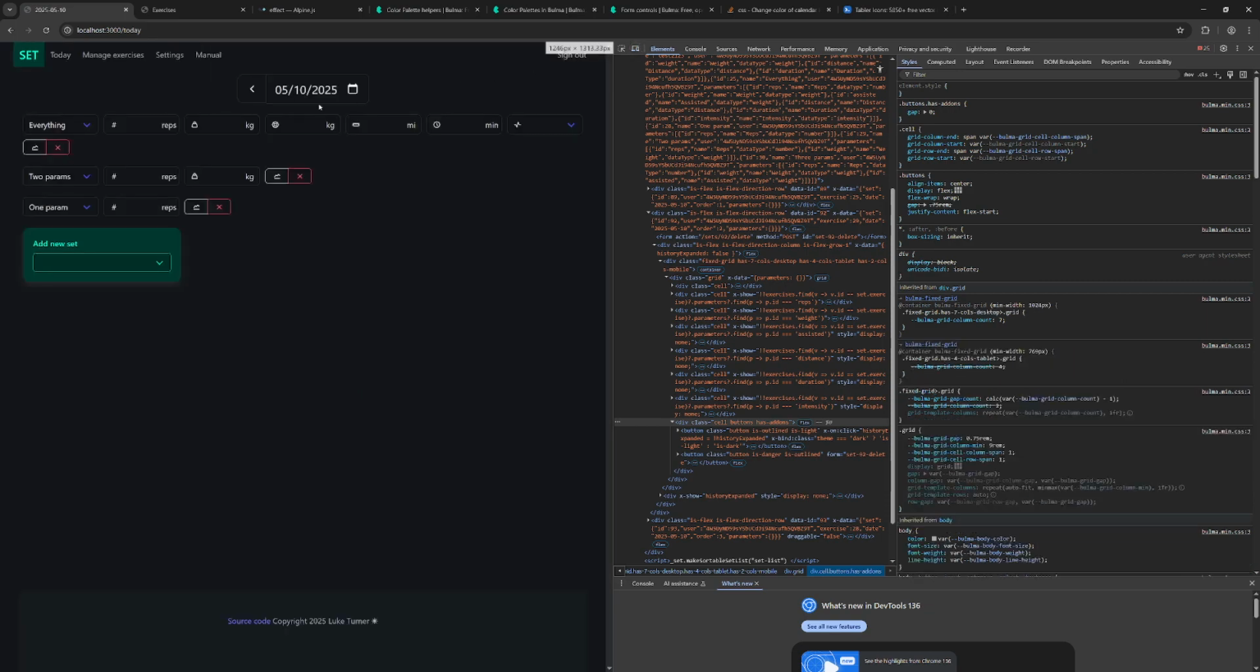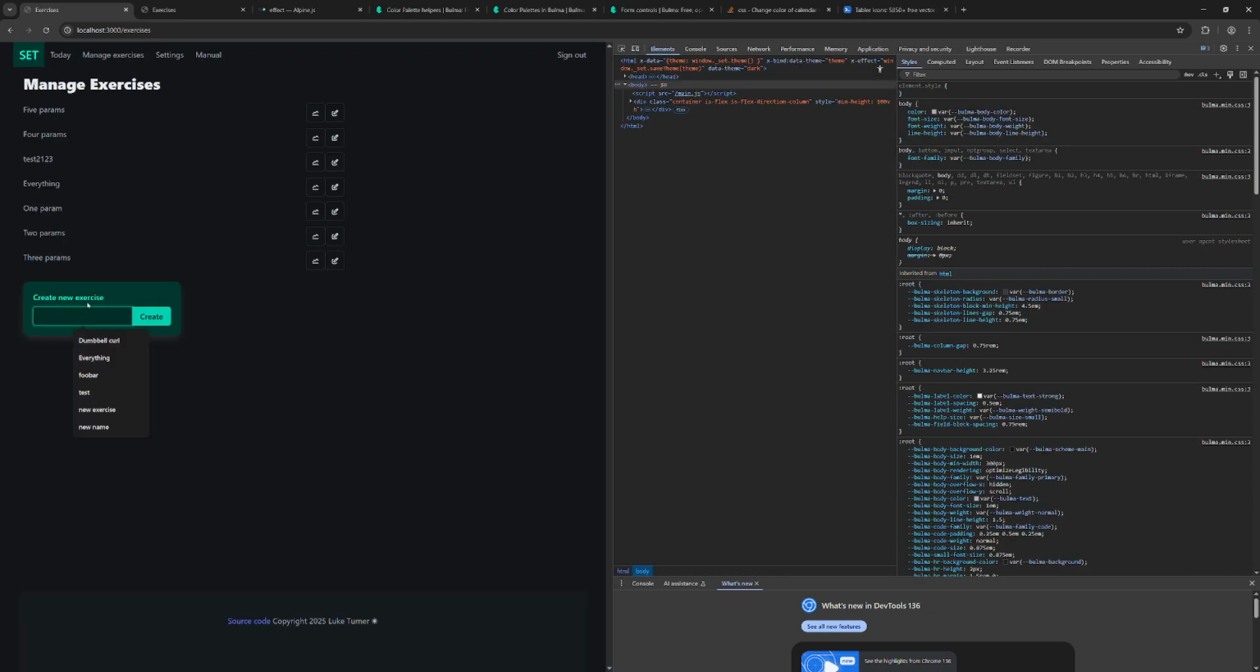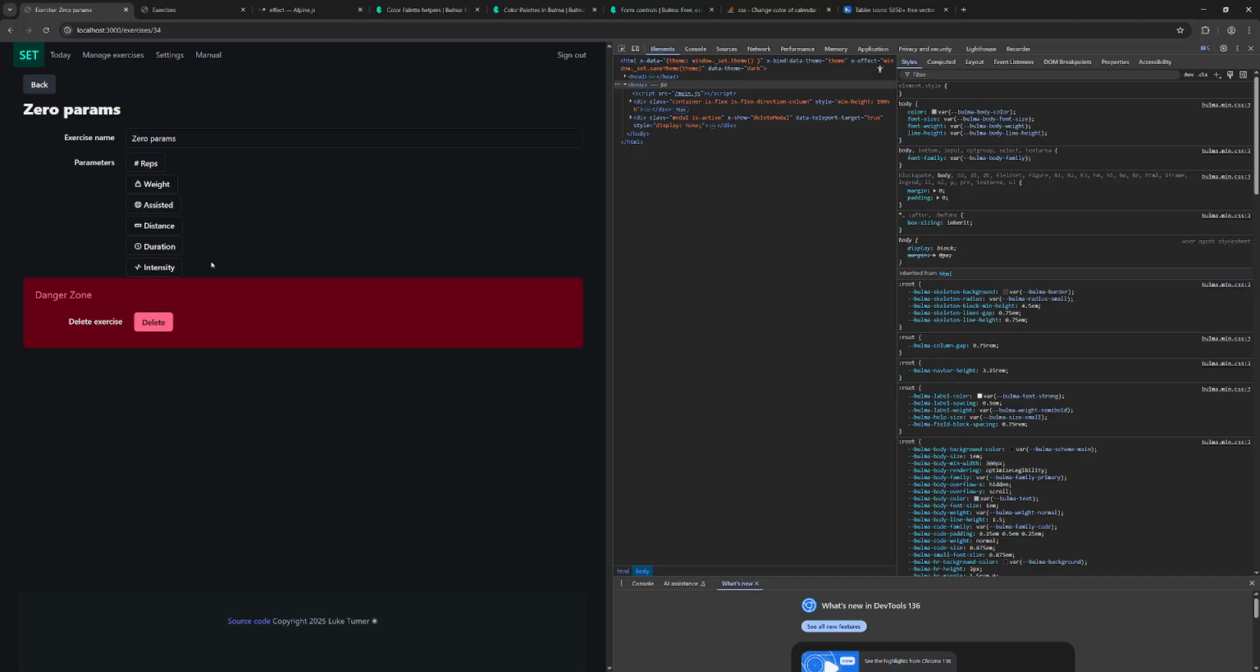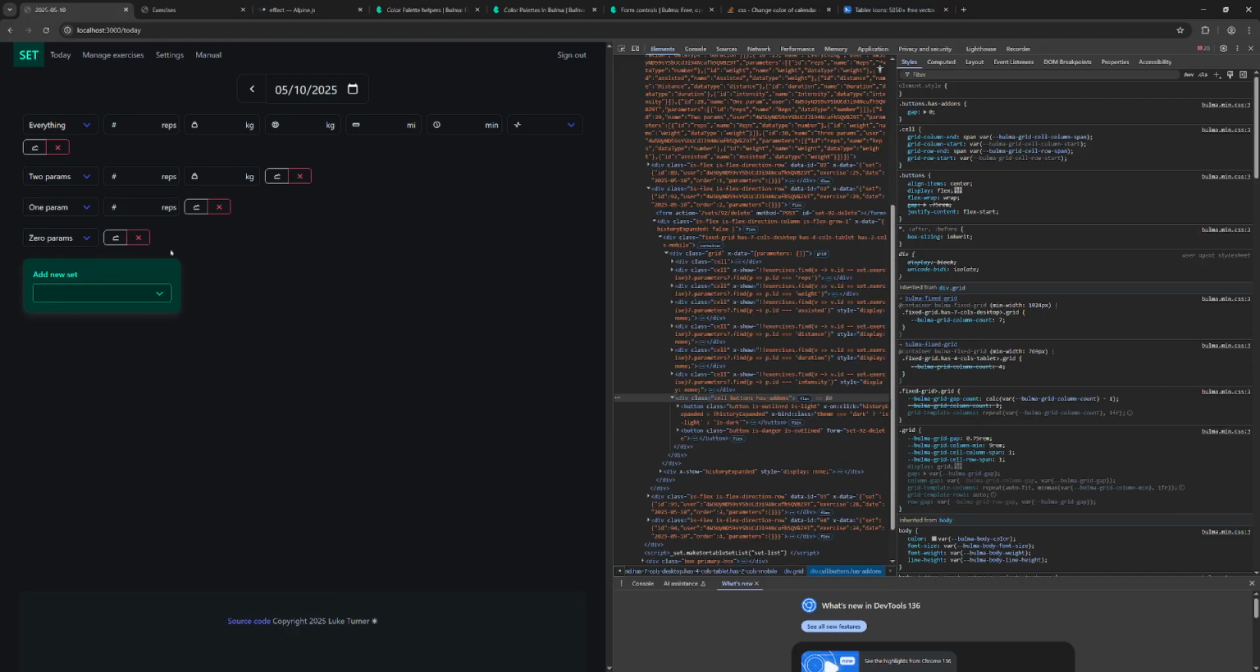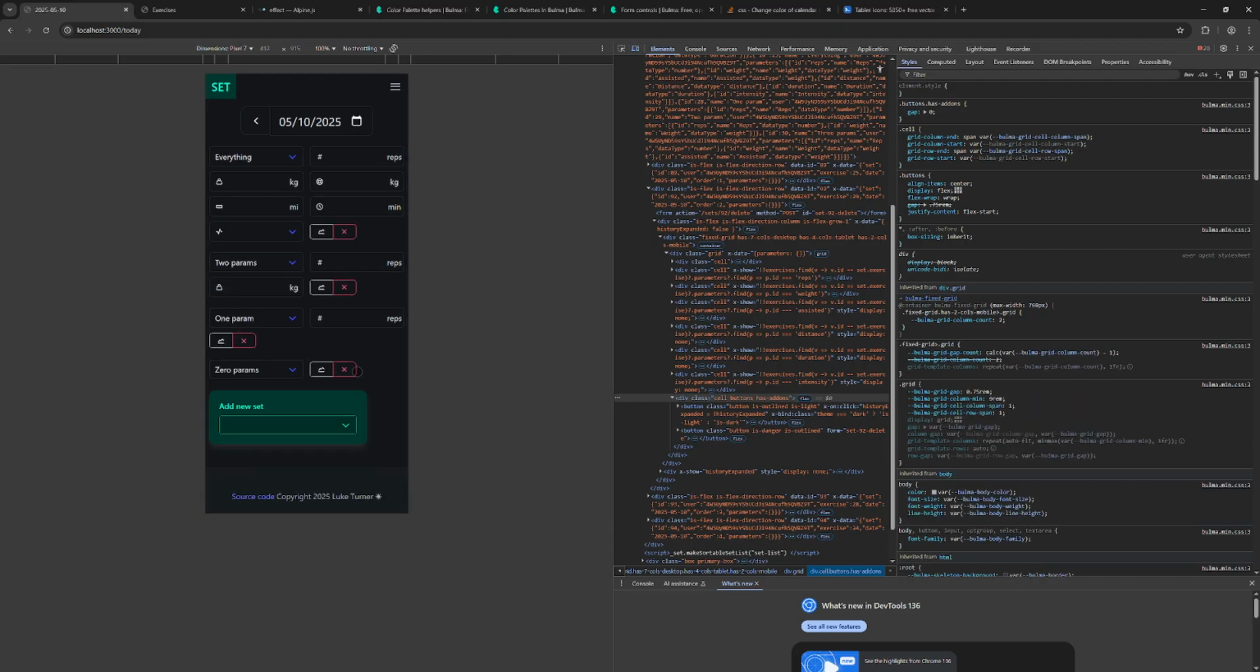I can't see my cursor in dark mode in responsive view. Okay, manage exercises, 0 params. And just don't check anything off. We go back to the today page and add that one. You can see that's what that looks like. And if we go responsive mode, that one actually fits on one line.